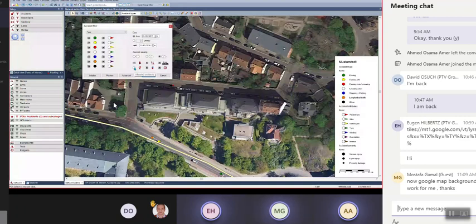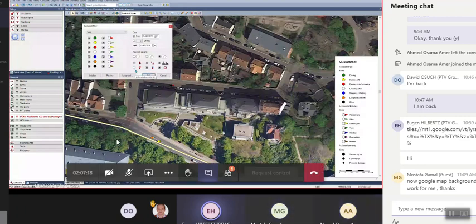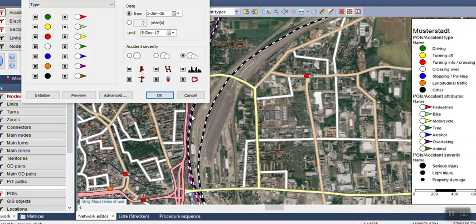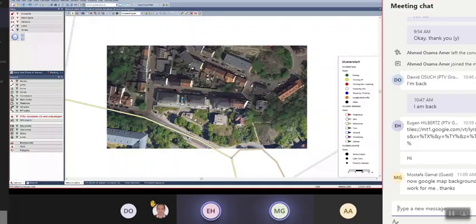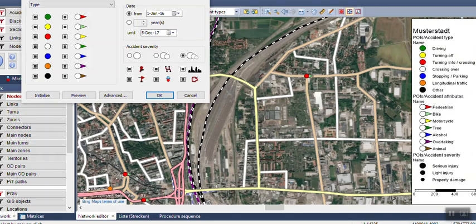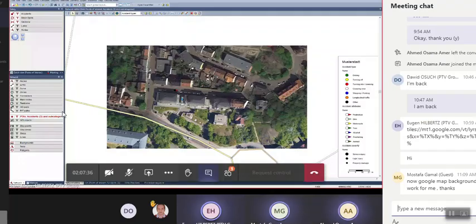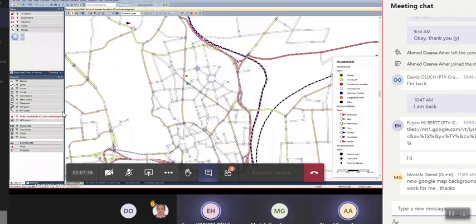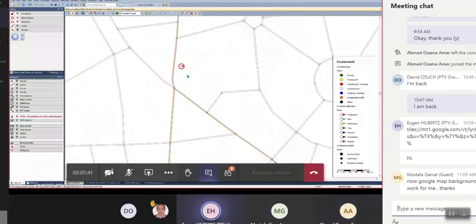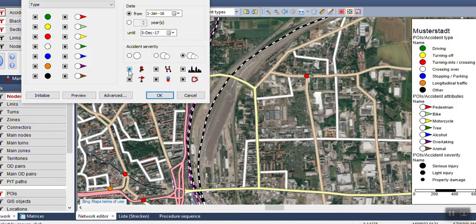I click on OK now, and you see suddenly we can see only one accident here and nothing else. If I switch off the background again and zoom a little bit more out, then you see some accidents somewhere. For example, here we have an accident, this one here, and again if I switch on the background map to see is there an allocation or not, I can see yes, theoretically it can be.